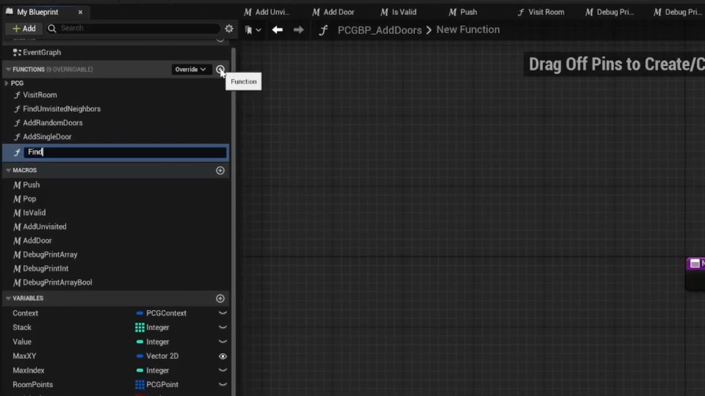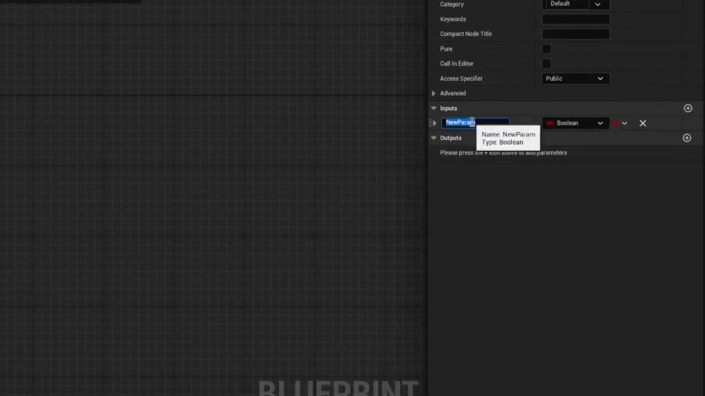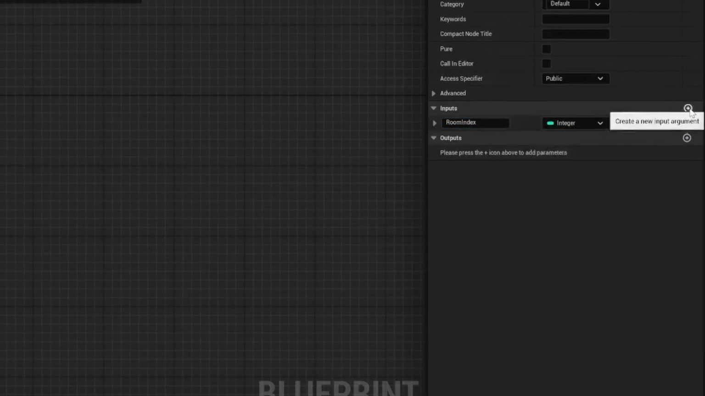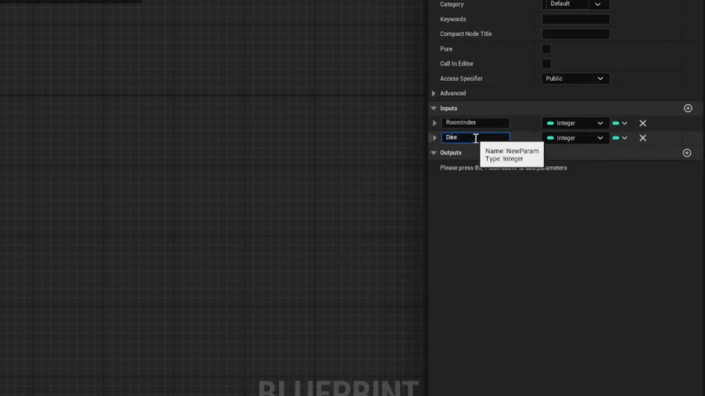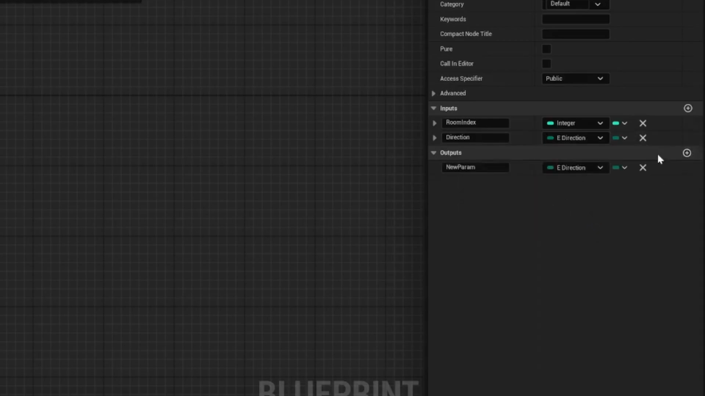Let's add a new function we'll call find neighbor. And in find neighbor, we'll take a room index, which is an integer, and we'll take the direction, which is E direction, and we're going to return the neighbor index, which is an integer, and valid, which will just be a Boolean.